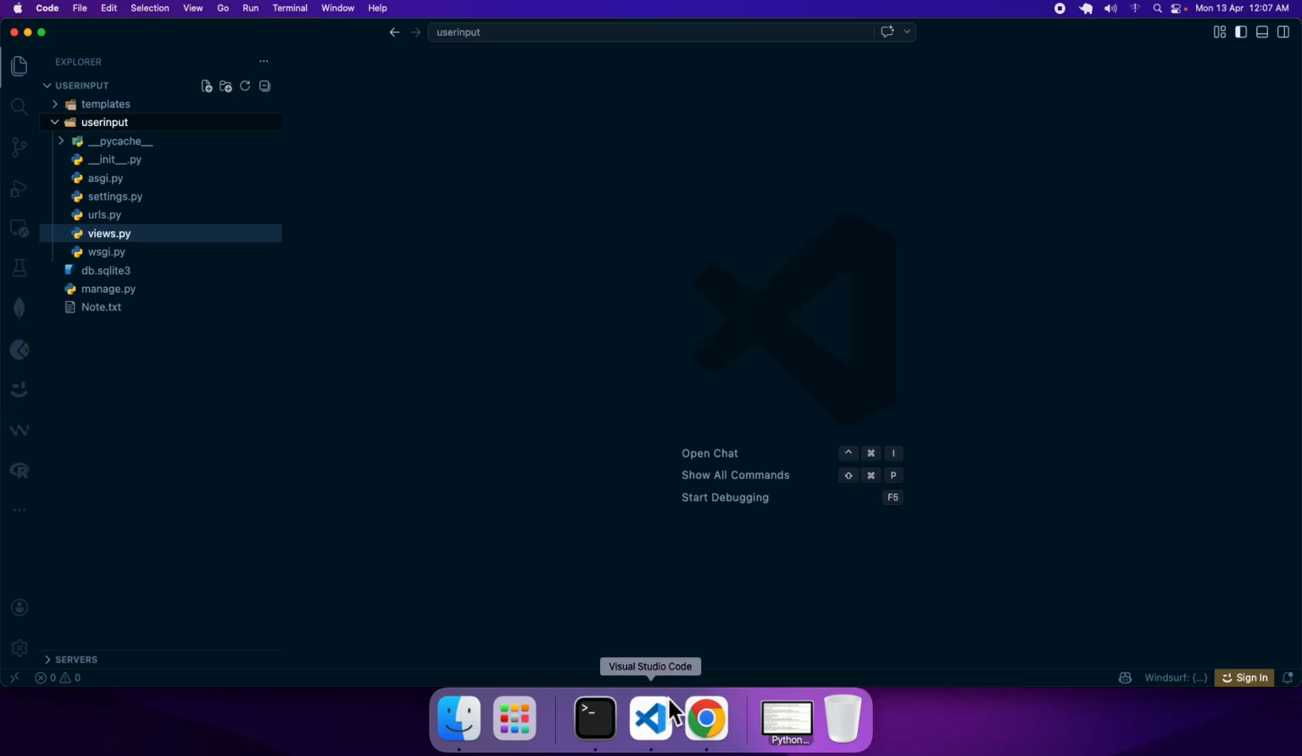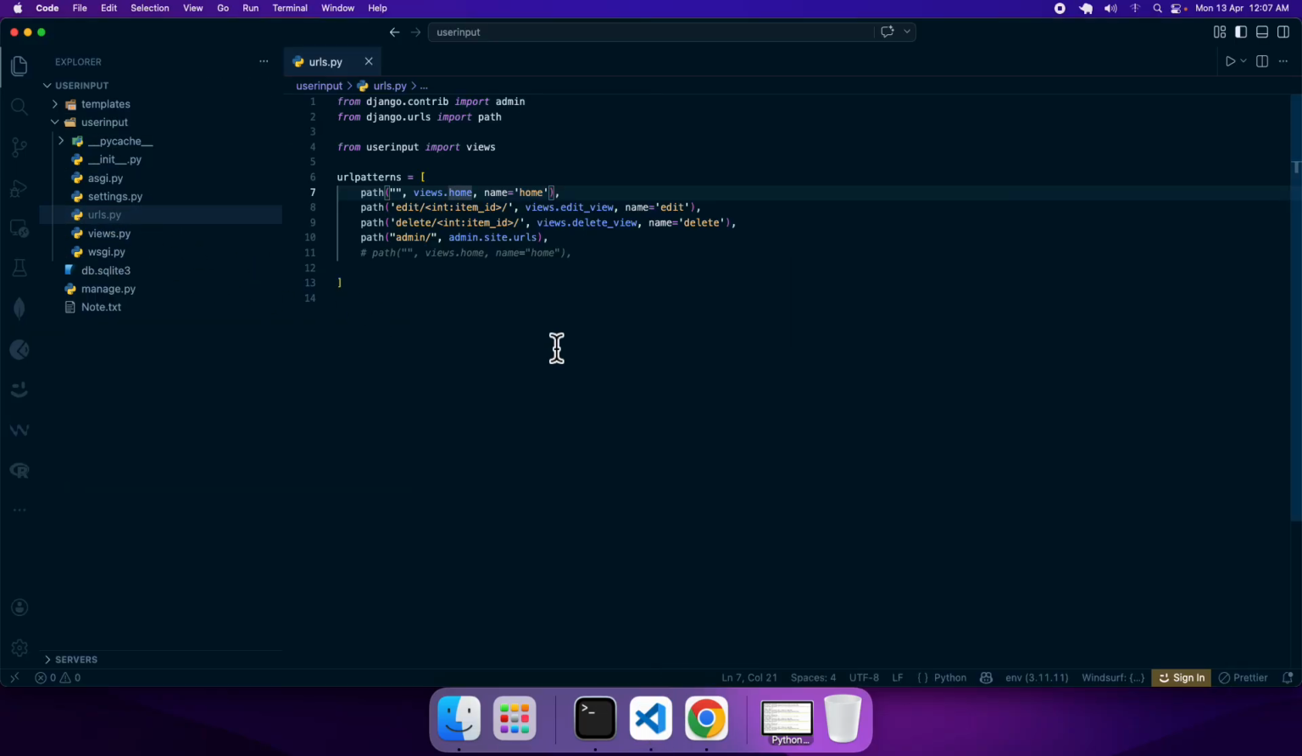I will come to my urls.py. As I do that, you can see over here I have created, as I said, a file by the name called views inside this particular folder, user input. So from user input, import views, and all my functions I have written inside the views. As you can see right over here, I've written one function by the name home, then edit view, delete view. All these are present inside the views file.